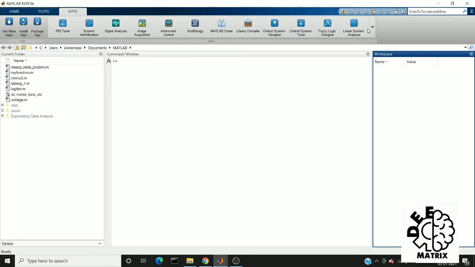In today's video, we are going to see how to use the neural network fitting app. In MATLAB, we also have an app for neural networks which will help you build a neural network without even a single line of code. So without further ado, let's move to the topic.